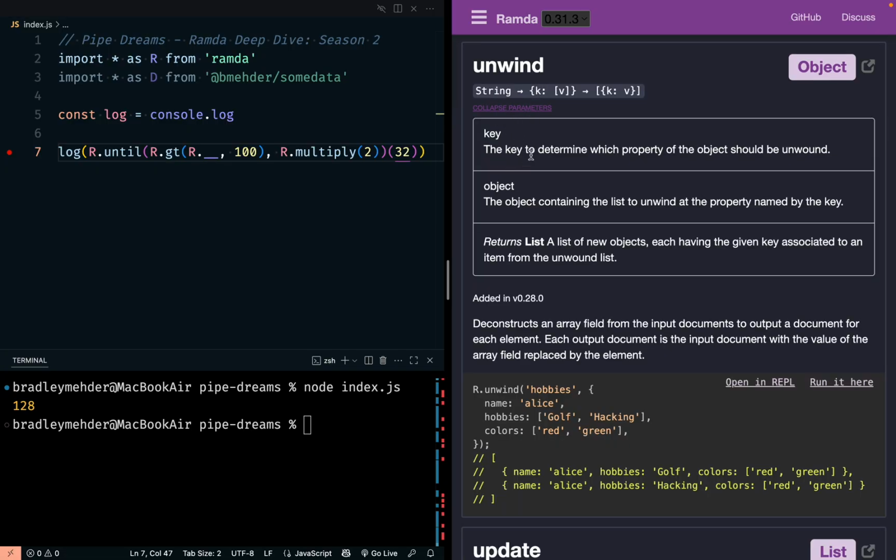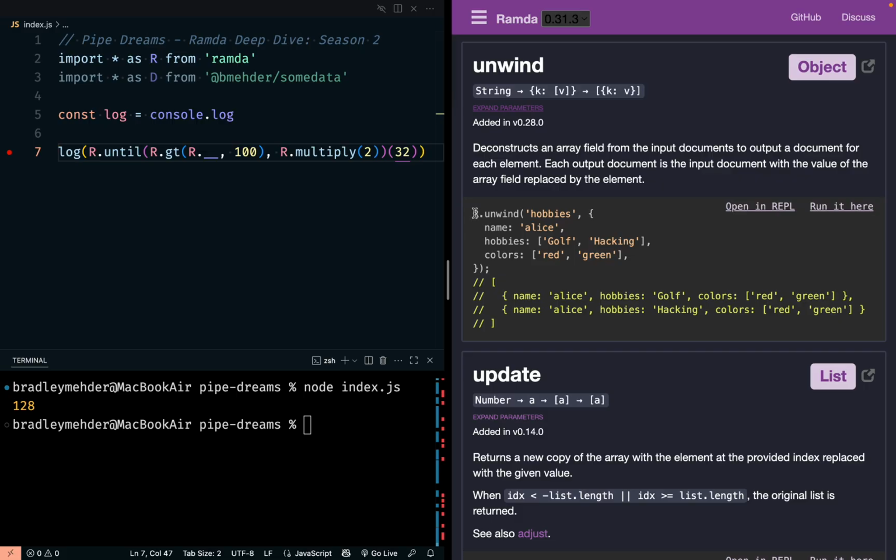The string is a key, the key to determine which property the object should be unwound. Okay. Oh, I see what it's doing. And then the object containing the list to unwind at the property named by the key. I still don't know what this means. It's just complicated. And it returns a list of new objects, each having the given key associated to an item from the unwound list. Okay, that's useless. But let's look at the example.